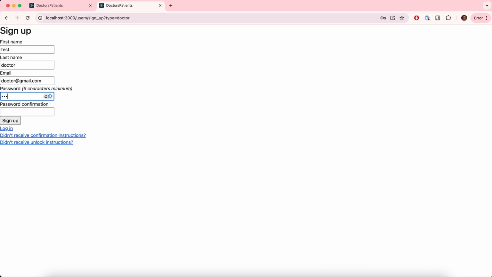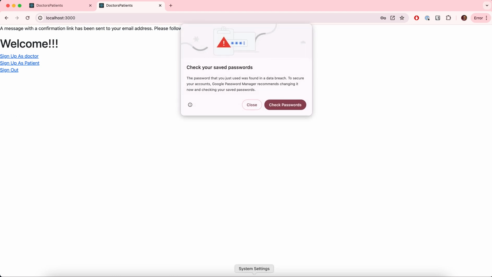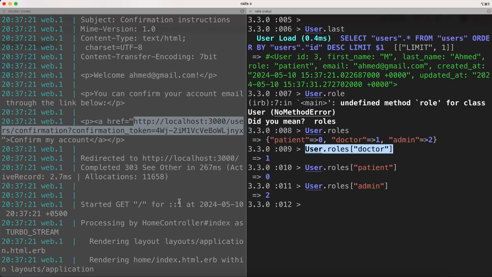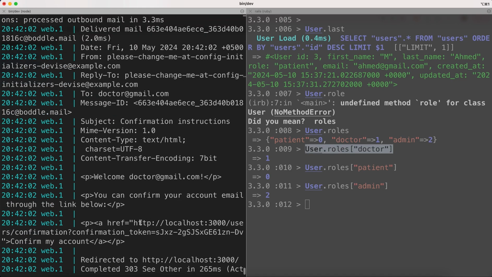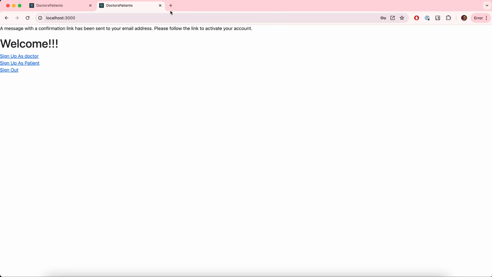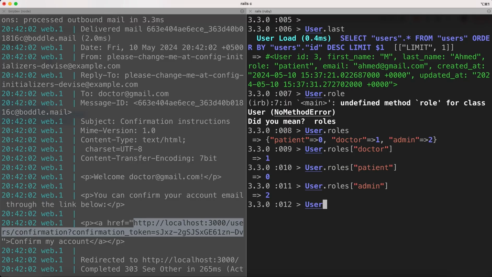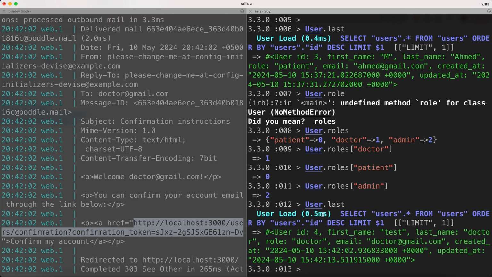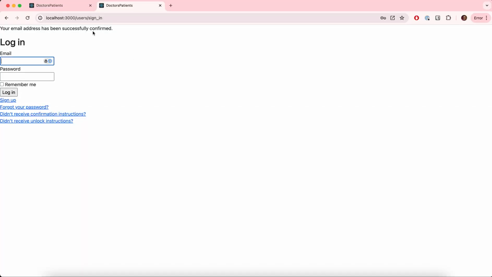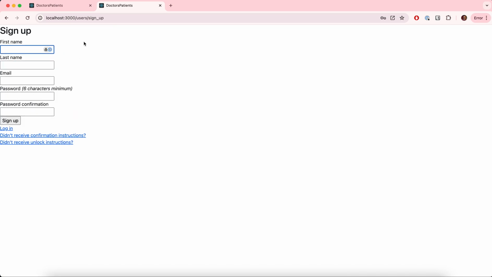doctor@gmail.com, and then let's sign up. Okay, so if we go to the console and copy the link again and confirm the account, let's go to our terminal and check the user.last. Okay, you can see that now the role is doctor. So in this way we configured the sign up page according to the role. So that's all for this video, and in the next video we will create the login functionality.